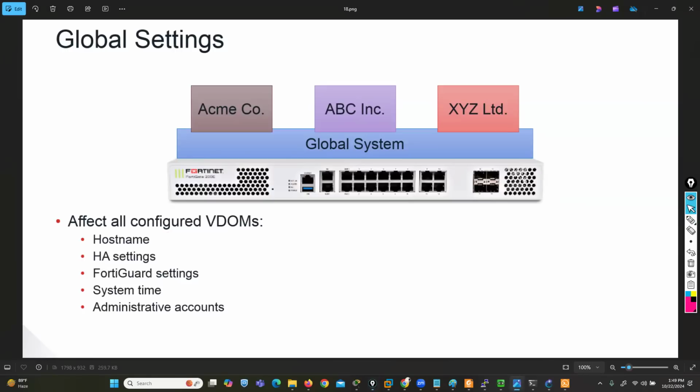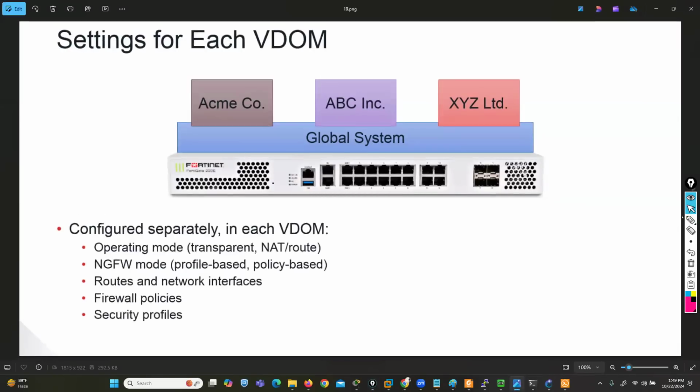Now setting for each VDOM. For example, this one is marketing firewall box, sales and HR. So in case this marketing firewall box is in transparent mode and you want to use it as a NAT mode firewall device, no problem. You can go in the firewall device and you can change the mode. If this firewall's next generation firewall mode is profile based and you want to use policy based, yes, you can go in firewall box.